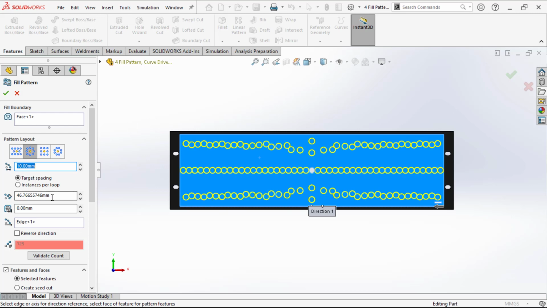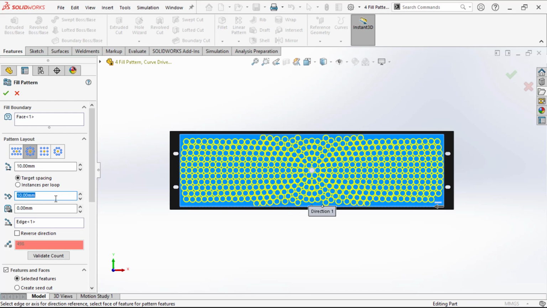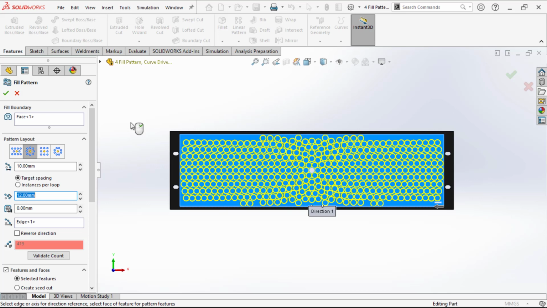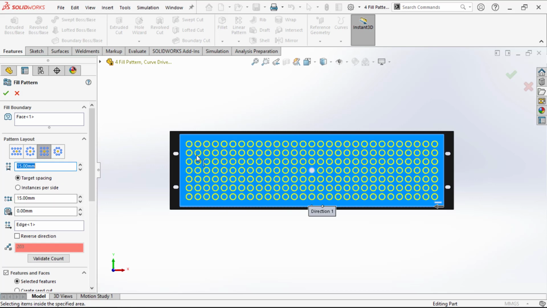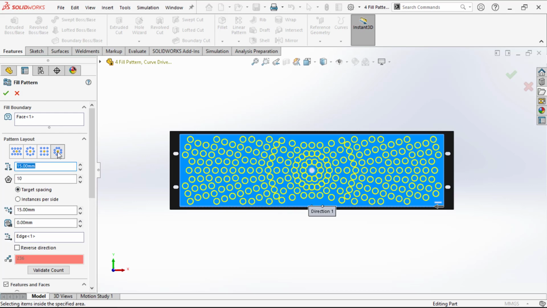So here the distance is 10. I'll increase it slightly, the instance distance. Okay, if it is 12, quite fine. Okay, and next, this is completely filled with the linear, the length and width you can define here. Okay, the equal one. The last one is the circular layout. So here you just need to mention the diameter and the distance as well.